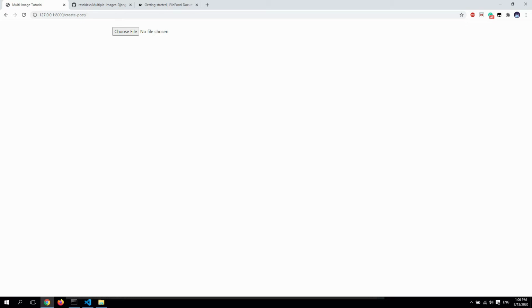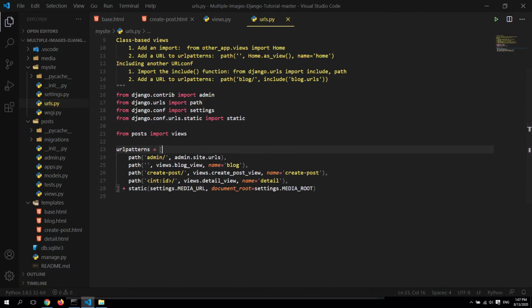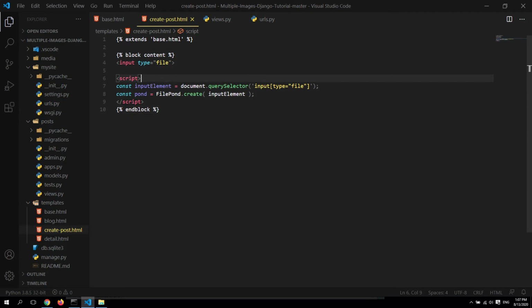Okay, so still nothing because FilePond is trying to create the element before the DOM is loaded. To handle that, I will add an event listener, and this way FilePond will create an element right after the DOM loads. You will see in a moment what I mean. Let's open create-post.html again, and I will add a new event listener here.